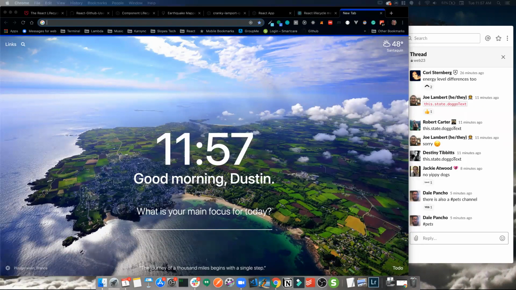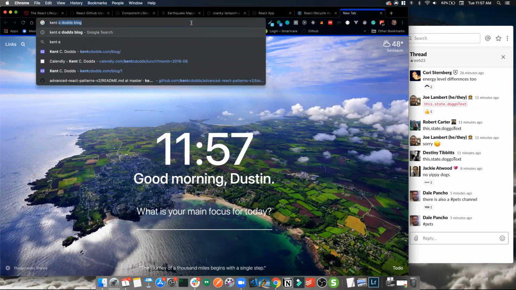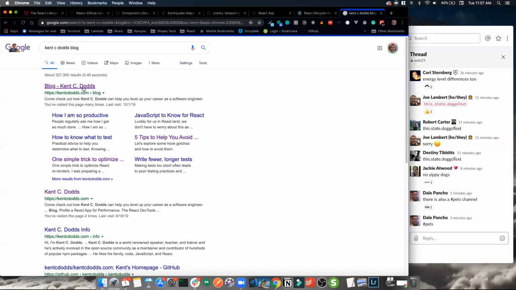There are a couple really good blogs. If you look up Kent C. Dodds' blog, I highly recommend reading through his blog posts. They're absolutely amazing. He's a fantastic teacher. He has some very specific blog posts on the lifecycle method, on re-renders, and how to make sure that your apps are optimized.